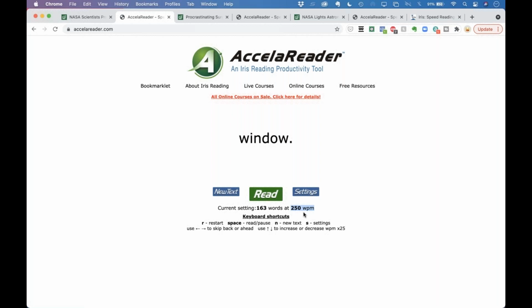Well, when you do a speed drill, it's good to go at a rate that's about double your normal speed. So I'm going to bump this number up from 250. Look down here. I'm going to press the up arrow key a few times, and we're going to go 500 words a minute. Let's try it out. Here we go.